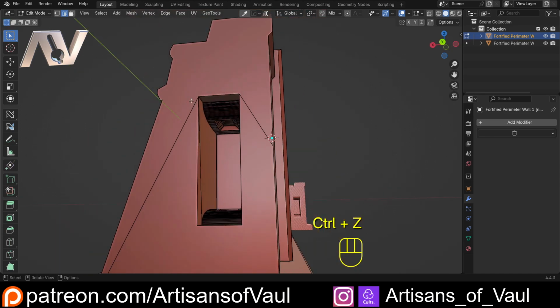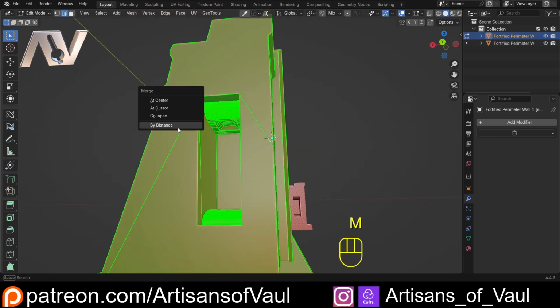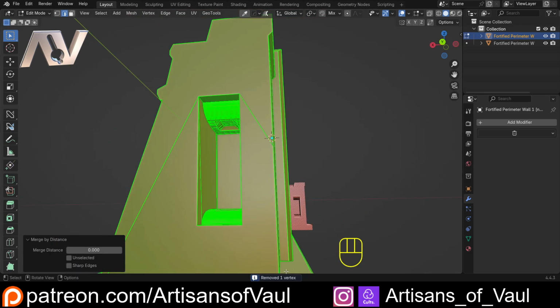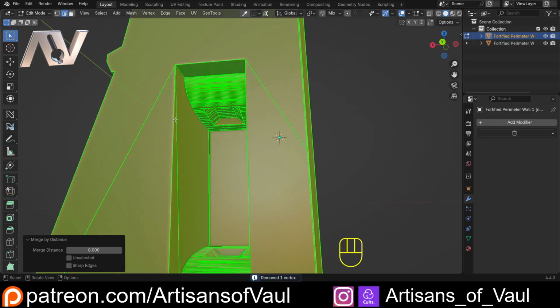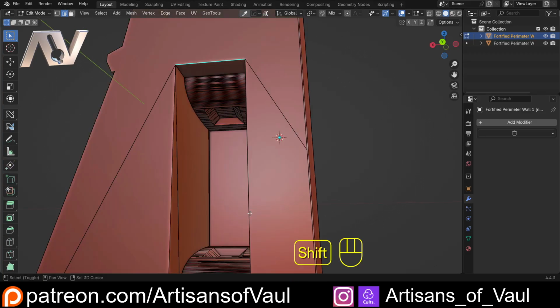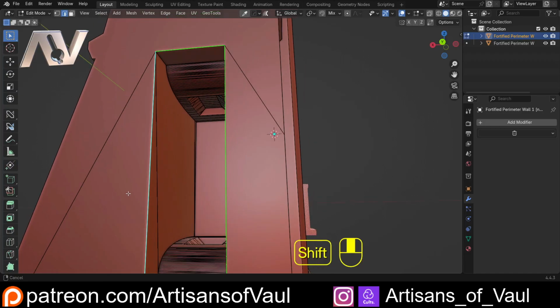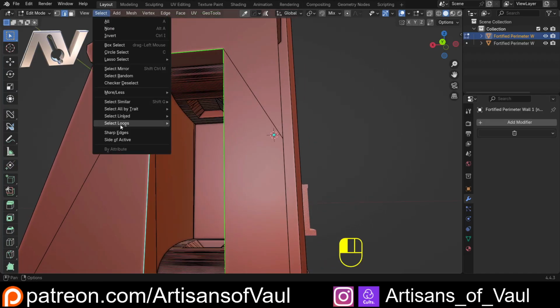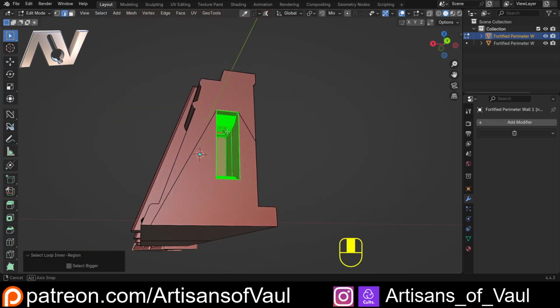The way to deal with this is hit A, M, and then merge by distance, and you can see at the bottom it's removed one vertex because there were two vertices on top of each other, and then I can click, and select loops and select in a region, and now it's worked.